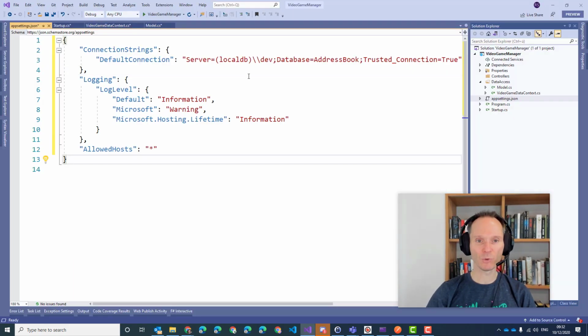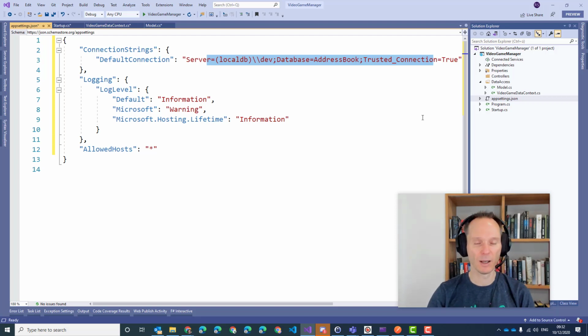And then you have to change the connection string according to your settings. For instance, the database name. It's not address book, of course. It's video games. The instance of the local DB, it's called a little bit differently by default.